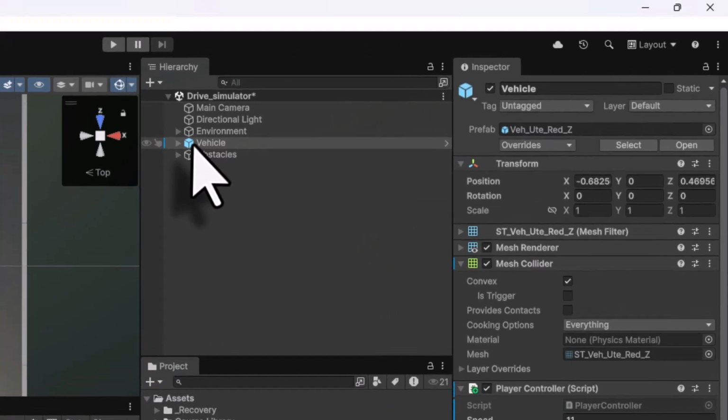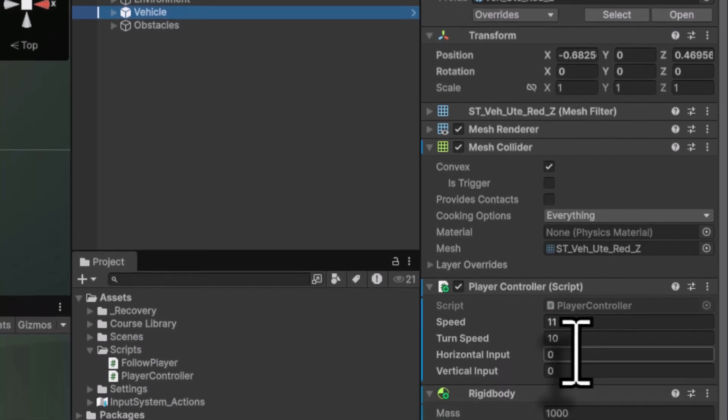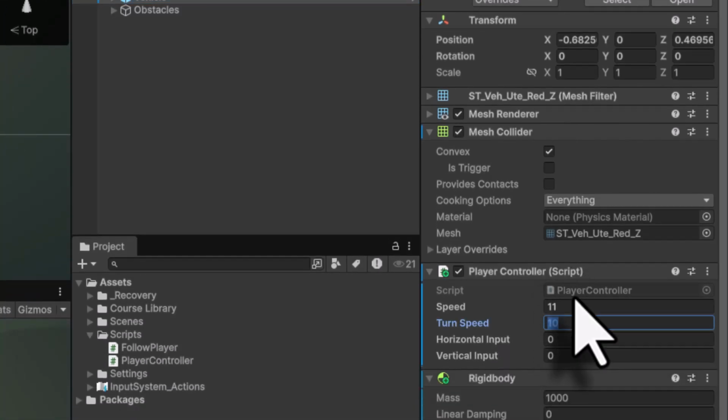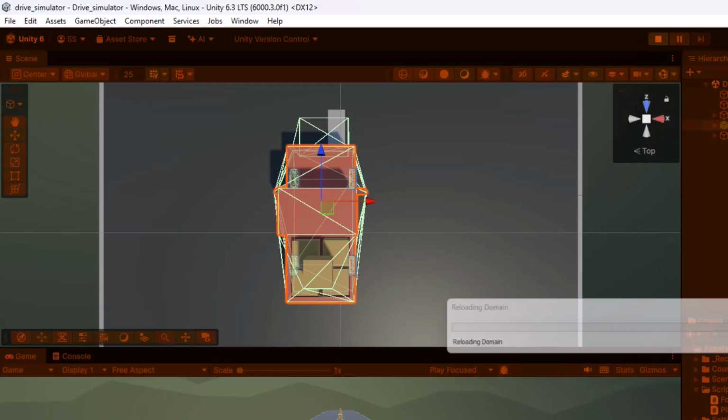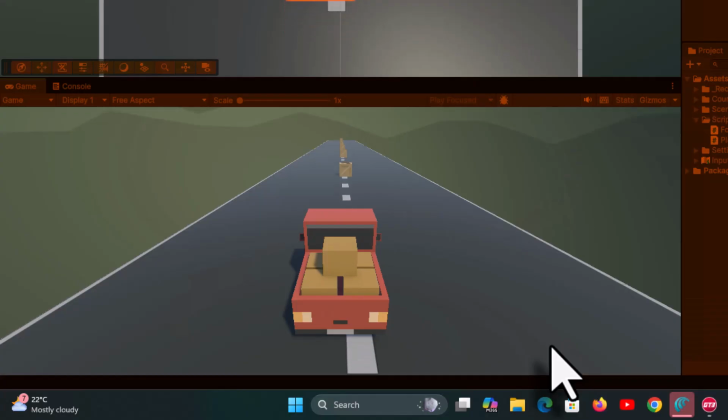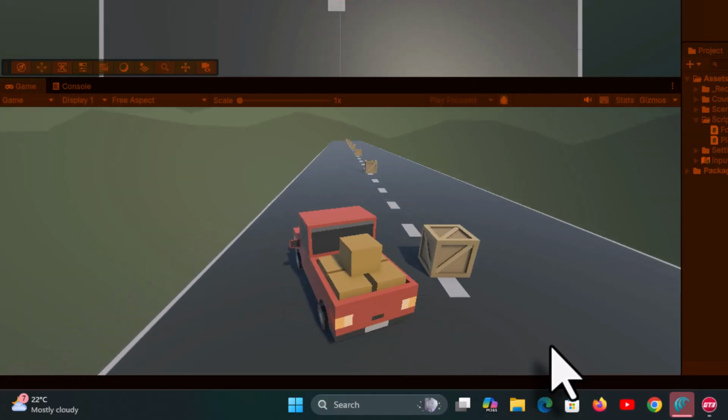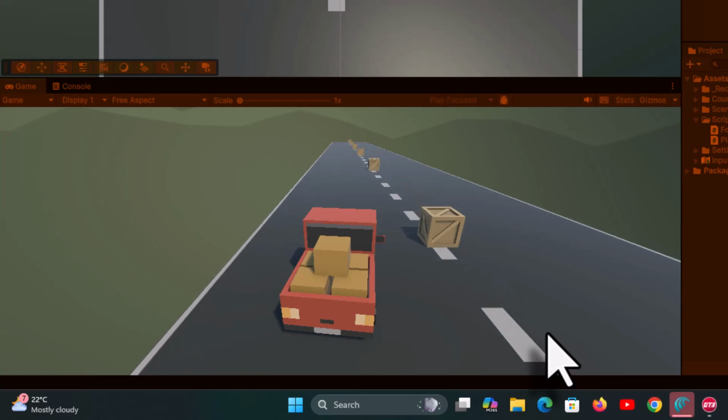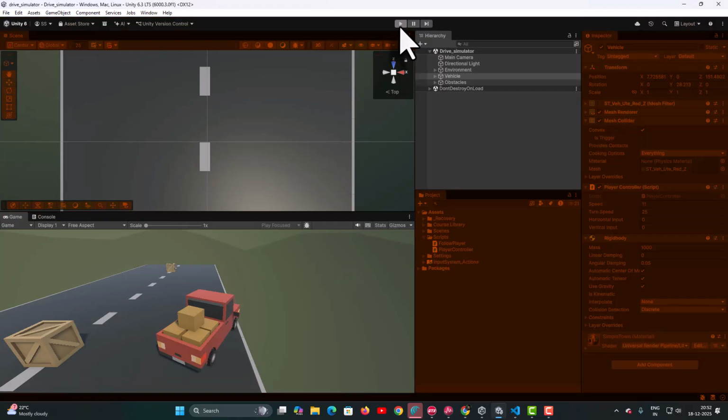Stop the playback, select vehicle, and in turn speed, I will set this value to something like 25, save it, and now if I execute the game, W it moves forward, A it rotates to left, and D it rotates to right. Just stop the playback.